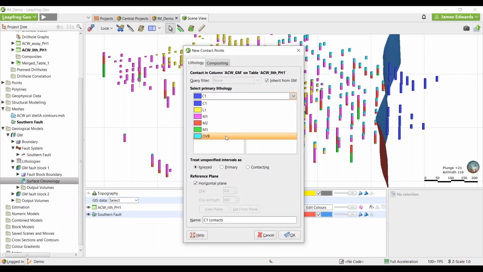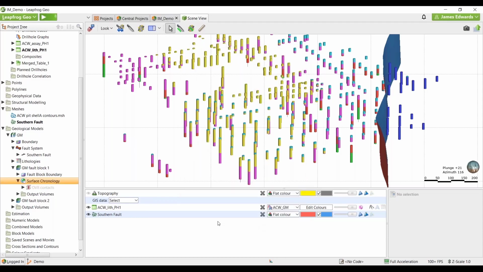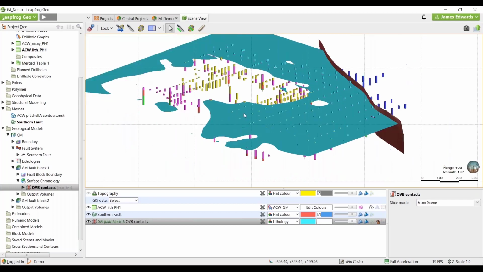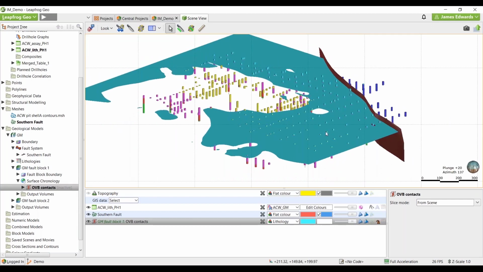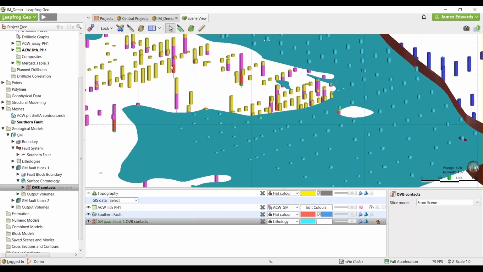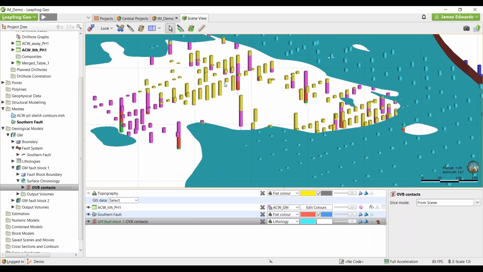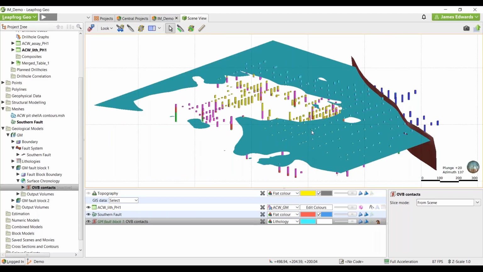My unit of interest is my overburden, and I'm going to use all the contacts below that overburden, so these are all the units of contacts, to define where that surface should go. Once that's created, we can load that on. And you can see pretty instantly, I have a surface that is defined anywhere I've got a contact between overburden and a unit below. This big gap in the middle, as you can see, is because there's no overburden encountered in any of those drill holes.